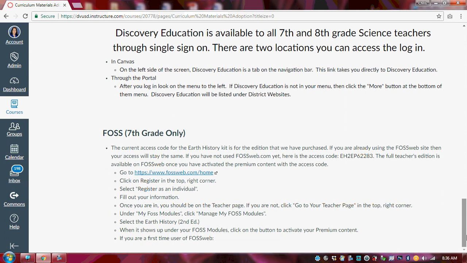For 7th grade, they did receive a new copy of the Earth History Kit, 2nd edition. Everyone should have that on their campus now, along with the chemical box. Make sure that your chemicals are stored appropriately and that they're not just sitting in a cabinet somewhere, but we do need to store our chemicals appropriately.